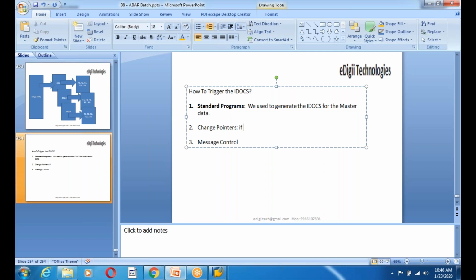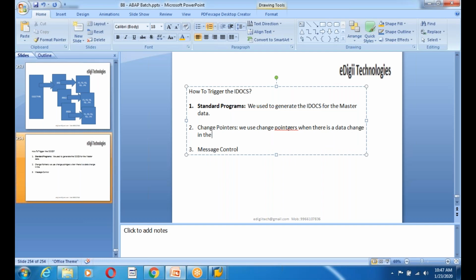We use change pointers when there is a data change in the master record only, master data only, not for the transactional data. We don't use change pointers for transactional data. Change pointers are also used for the master data purpose only. But if there is a data change, we use change pointers. And message control is used for the transactional data.